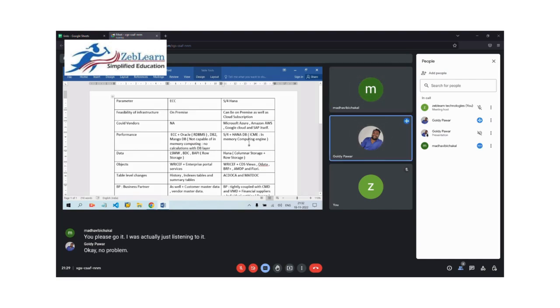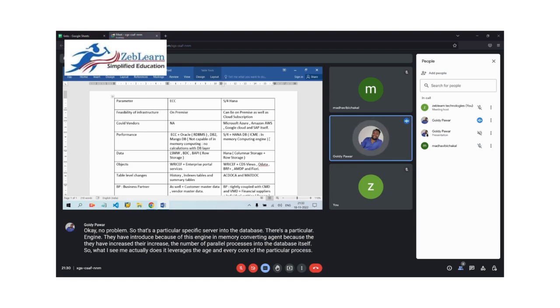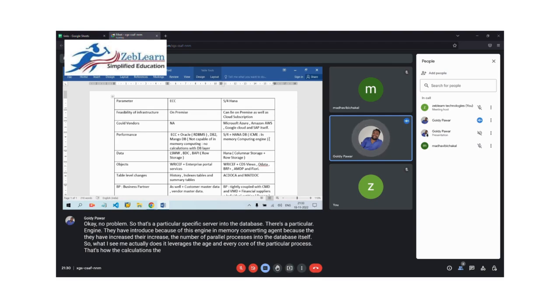That's a specific server in the database, a particular engine they have introduced. Because of this in-memory computing engine, they have increased the number of parallel processes in the database itself. What ICME does is leverage each and every core of the processor. That's how the logical executions and calculations have increased the processing speed, or you can say the performance of the queries, the logic, and the calculations. That's why HANA is one of the most advanced databases in the market. This is the biggest difference at the database layer.